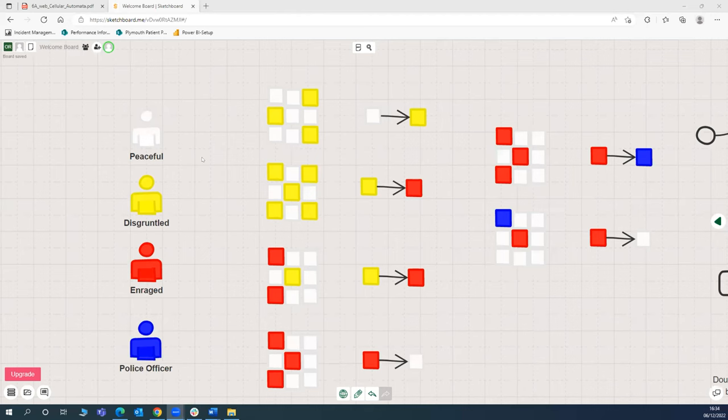Yeah, so we decided to look at the outbreak of violence in protests. Again, not really related to many of our areas of expertise, but we thought it'd be quite interesting to look at the behaviour. So I'll just share my screen quickly. So we decided on having a 2D grid representing protesters in space. And then we thought about having these categories. So we had peaceful protesters, disgruntled protesters, and then enraged protesters. And also we thought about adding a police officer in. It complicated things a bit, so we looked at both options.